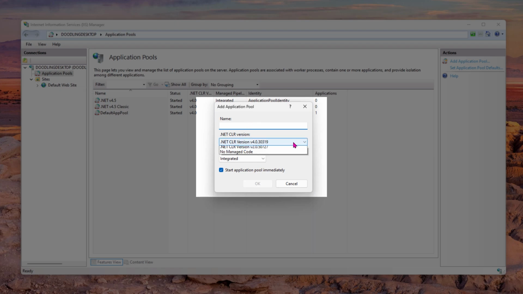Next, select the latest version of the .NET CLR. And don't forget to enter a name for your app pool. Usually we use the website name with app pool added at the end. Leave the other settings as they are, then click OK.